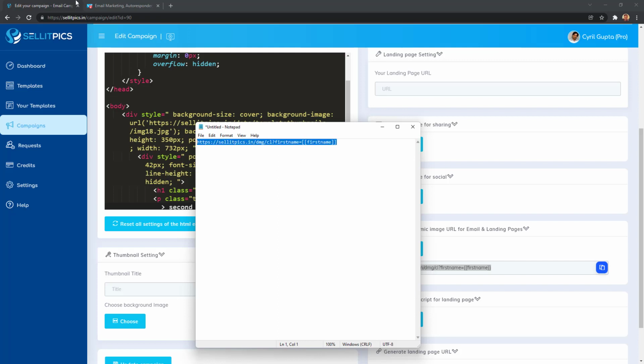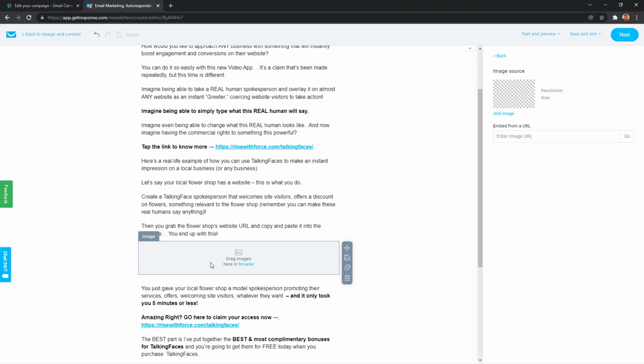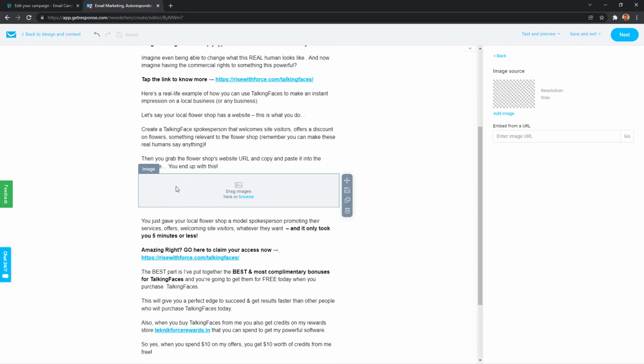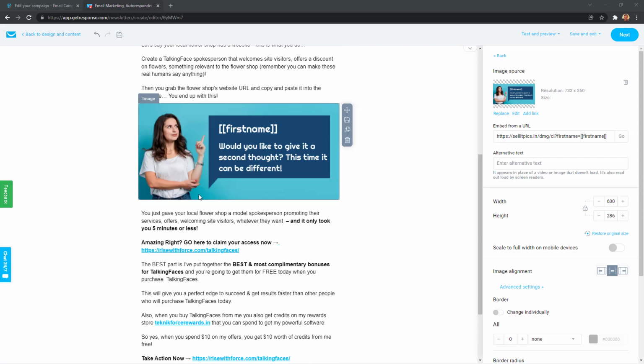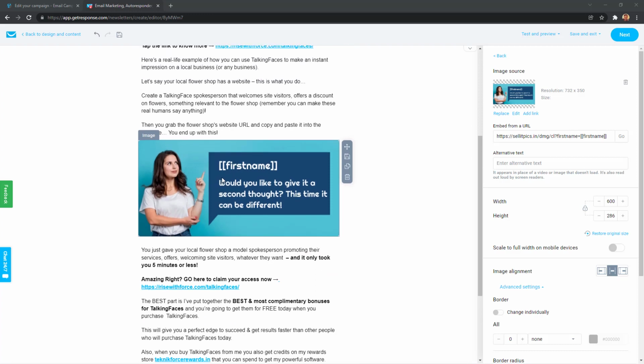The idea is that when we put this URL in our provider, for example, here I've got an image block in GetResponse, I can just put the image URL over here with the first name that will be replaced by GetResponse when it sends out the email. I can just click on go. And in your preview, you might see the image is rendering differently. You will see this first name in the preview because in the test, draft system, in the preview, GetResponse or any email client that you're using will not replace this with the actual name of the person. But when the mail is actually sent out to your customers, this will be replaced by the actual name.